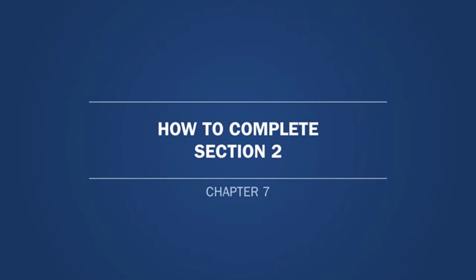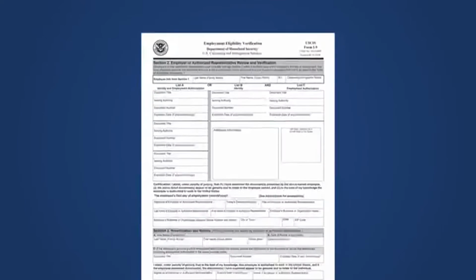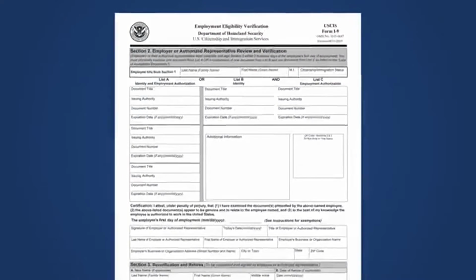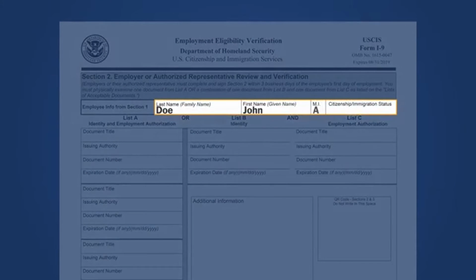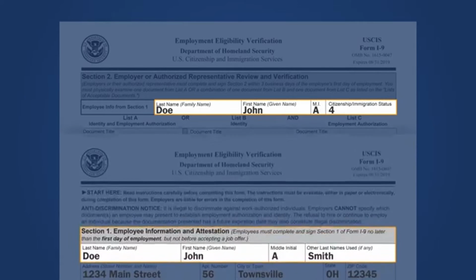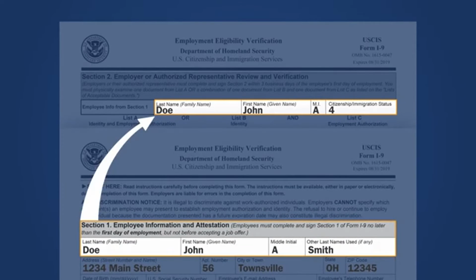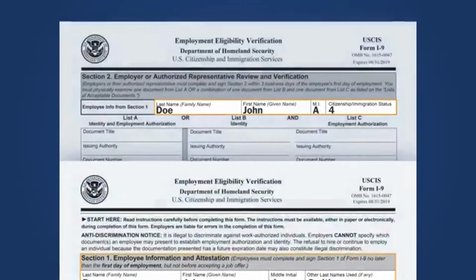Now, we'll discuss how employers must complete Section 2 of the form. At the top of page 2, employers must enter the employee's name and the citizenship immigration status box the employee chose in Section 1, in case the pages are separated.